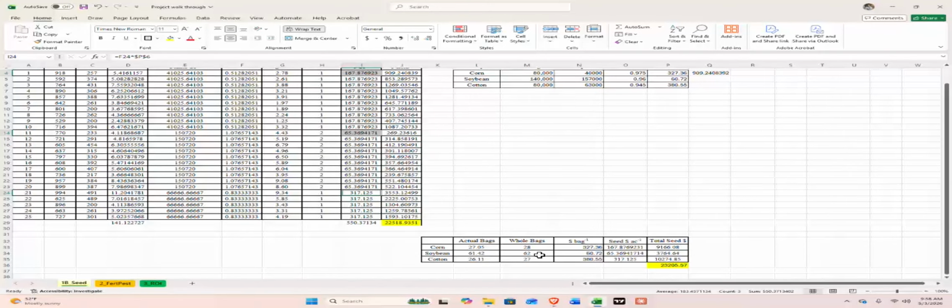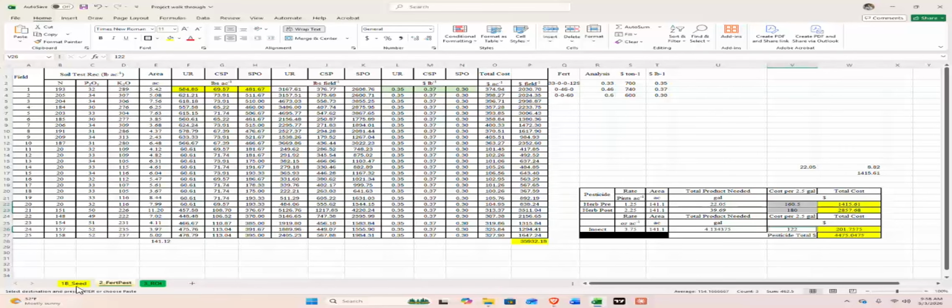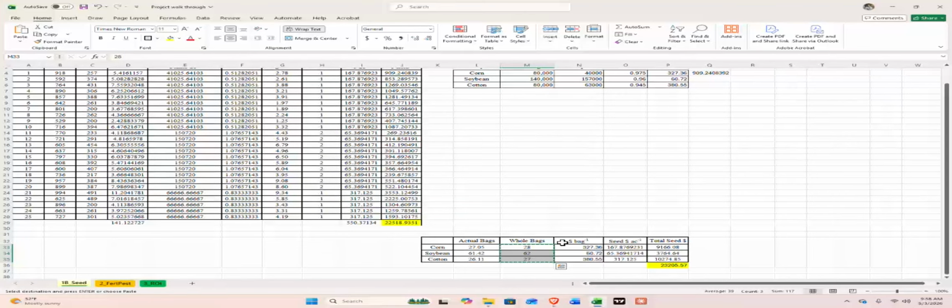And so the number of bags that we need, all right, so we've got our number of actual or whole bags. I can't remember which one I asked for. Nope, seed. This is 28, 62, and 27. Nope, that was not. That's not correct.